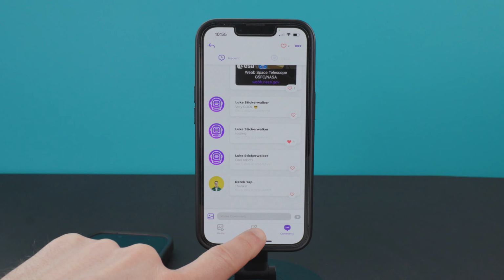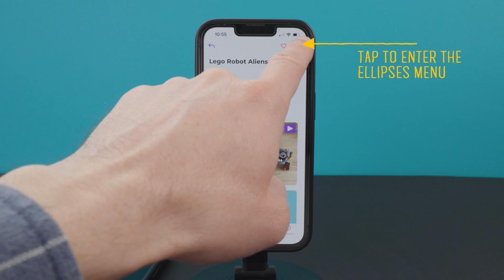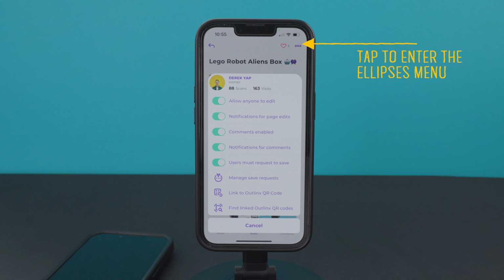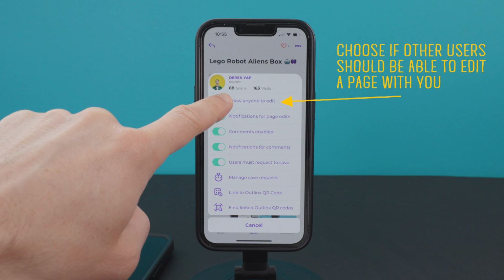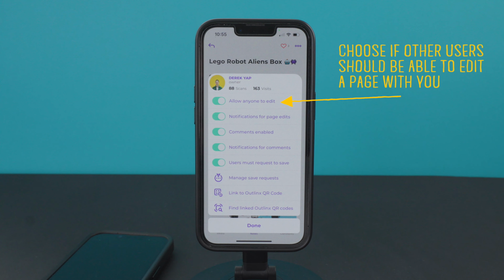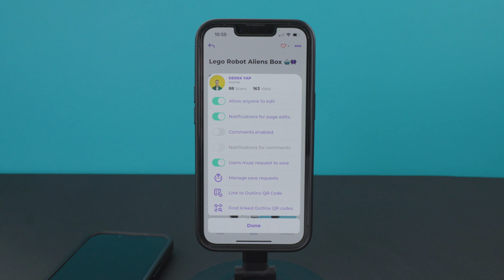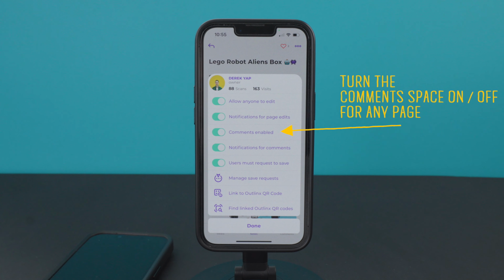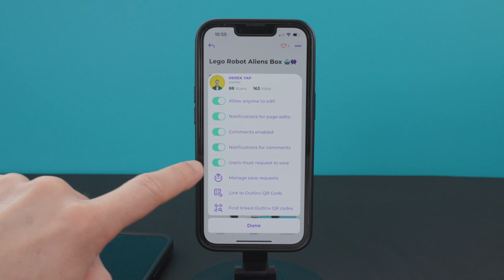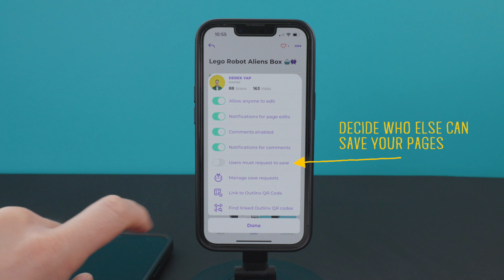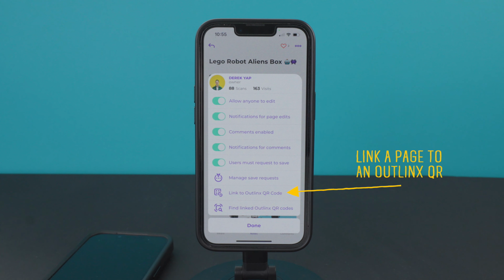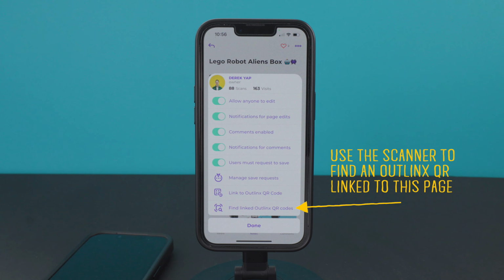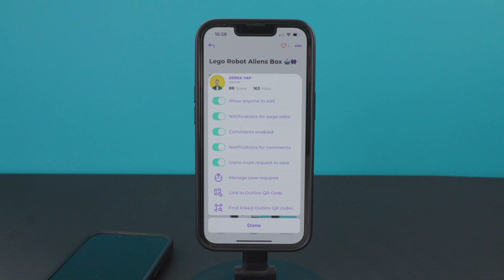That covers spaces. Another thing I wanted to tell you is that each Outlinx page also has a handful of settings which you access through the ellipses menu. At the top, you can see the person who created the page. You can decide if you want other people to be able to edit the page and if you want to get notifications for those changes. You can turn on or off the comments space for the page. And you could also decide if you want to allow everybody to save the page or if you want people to have to request to save the page. You can also link the page to another Outlinx QR code, or you can use the scanner to find the Outlinx QR code that this page is linked to.